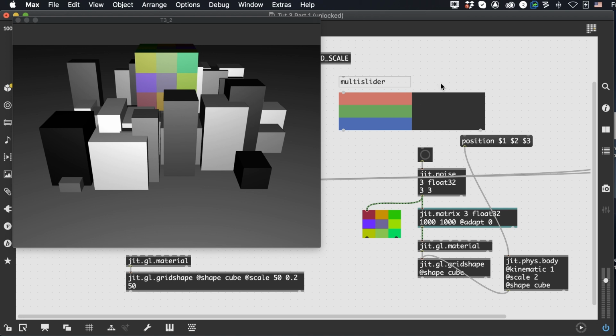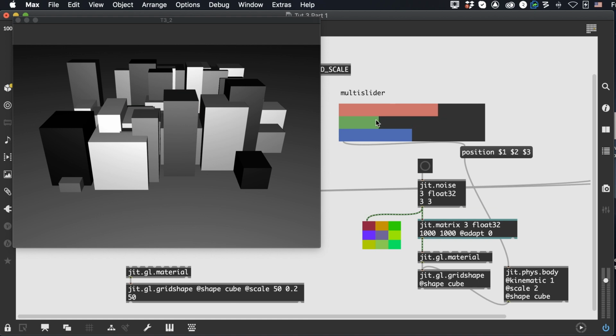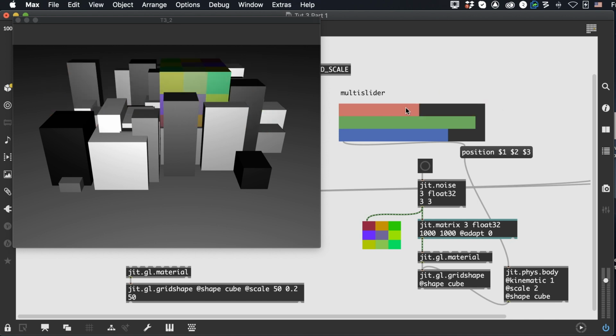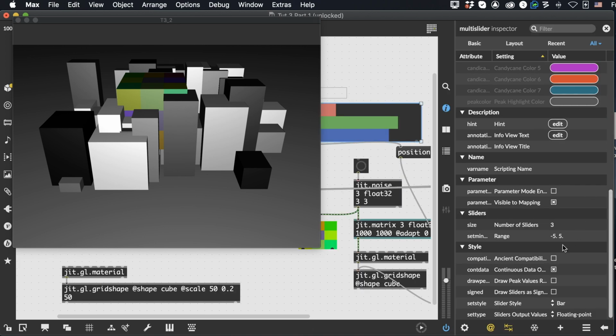And this gives us a multi-slider, and we can just hook this up to our position 1, 2, 3 message, and we are now moving our cube from -5 to 5 on the x-axis, from -5 to 5 on the y-axis, and from -5 to 5 on the z-axis.